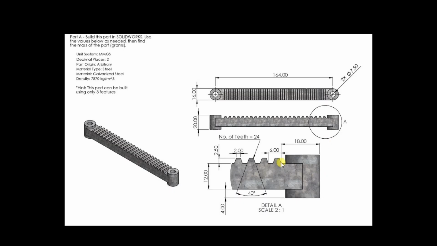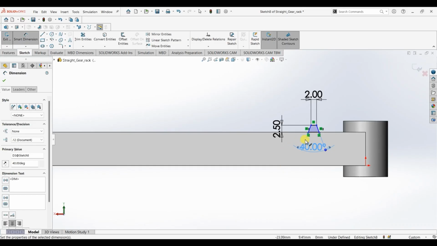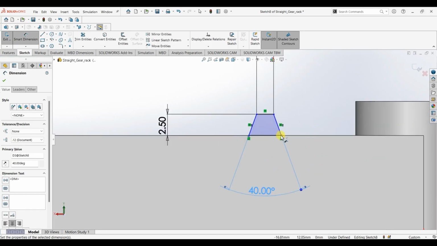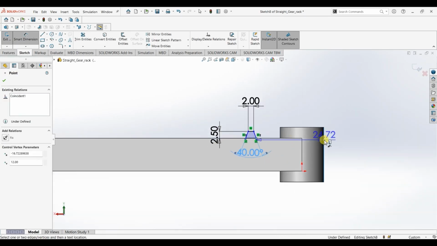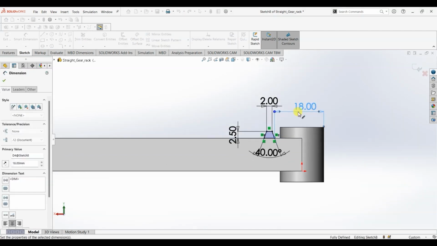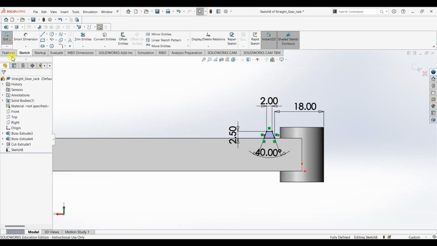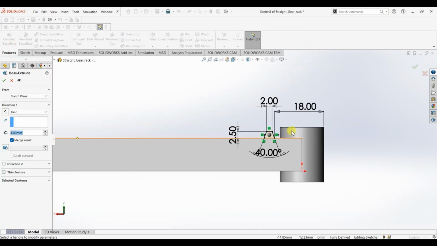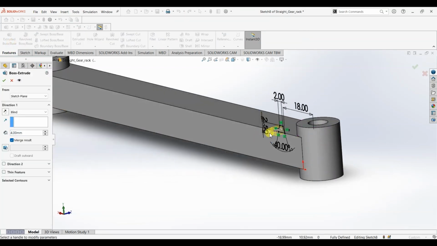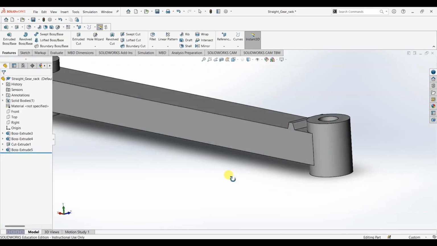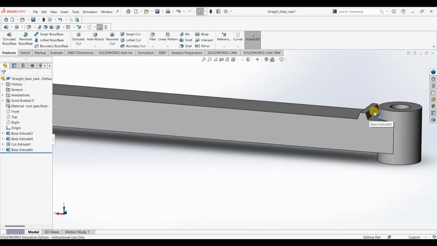And the last dimension that we need to add is this. So the distance between this point and this edge is 18. So I'm going to select this point here, and I'm going to select this edge, and it is 18. Now the sketch is fully defined. I'm going to go to features, select extrude boss or base, and the extrusion should be in reverse direction. So I'm going to select reverse here, and the depth should be 16, which is the width. Okay. Now we are done with adding one tooth here.